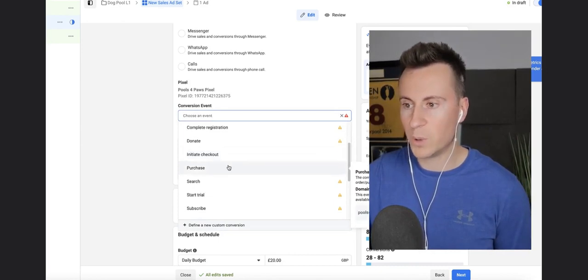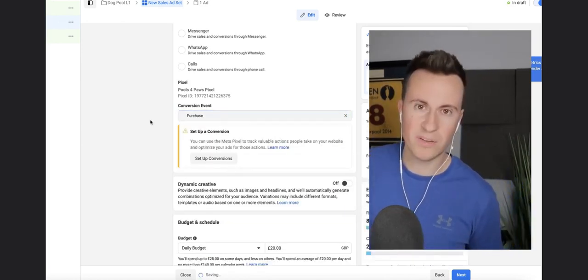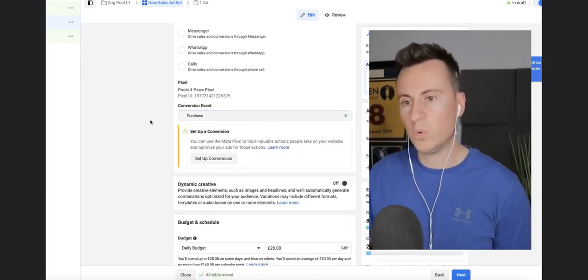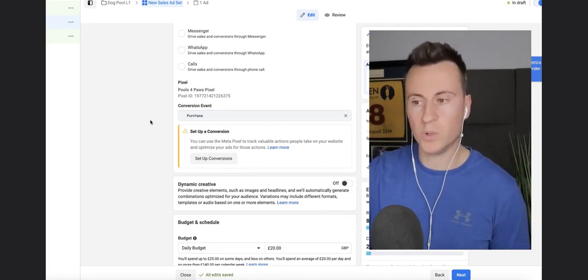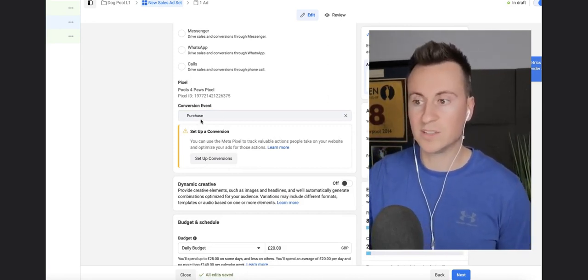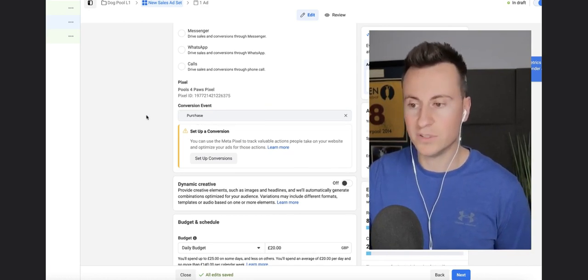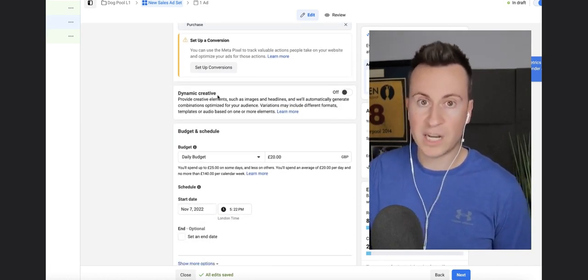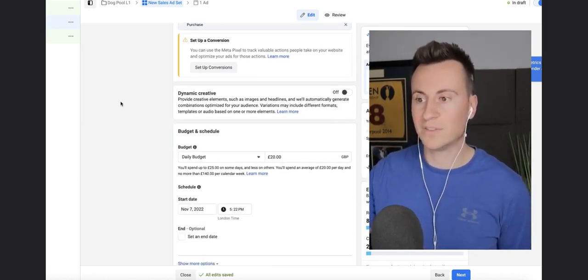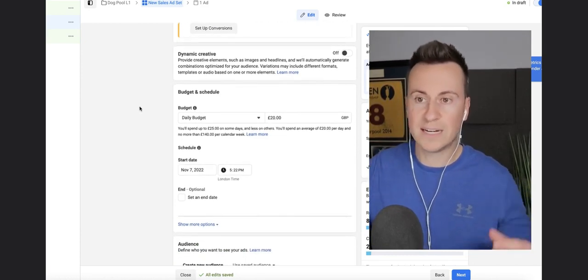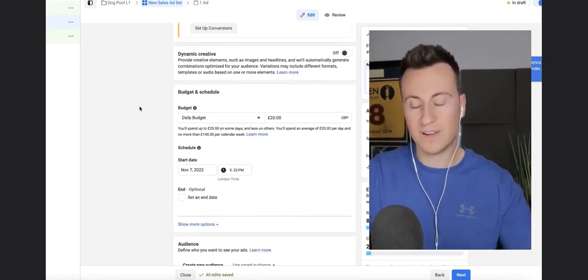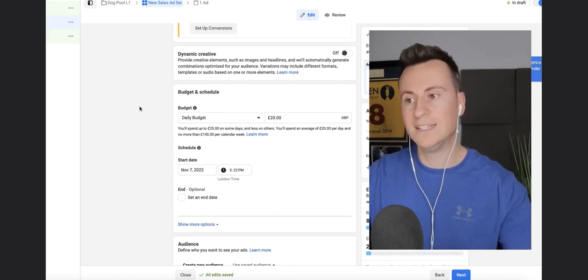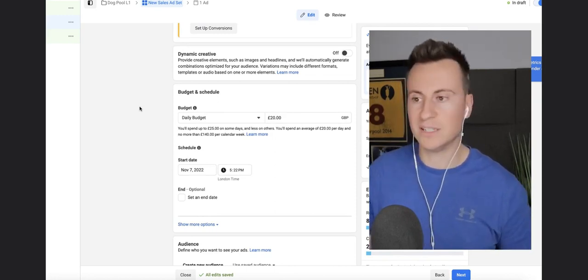The conversion event we're going for is purchases. We're not going to bother with any of the others. We want Facebook to go out there and find people who are going to purchase our product. So that's going to be the target conversion event. No dynamic creatives. We're going to stick to the basics for now. We're going to try and establish what works, and then once we've found what works, we can double down on that, and then we can start getting fancy with some of the different options.